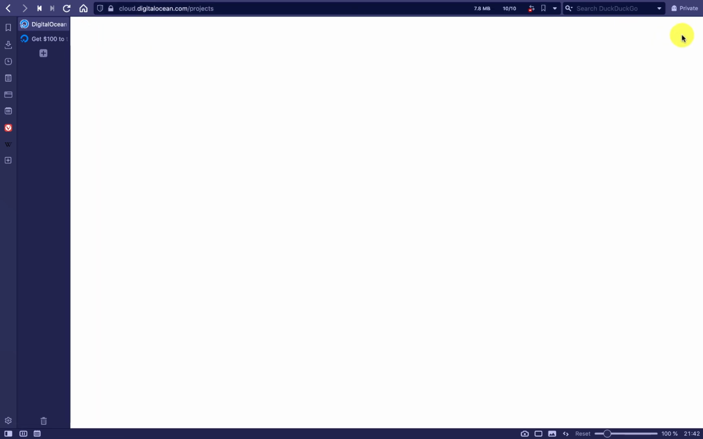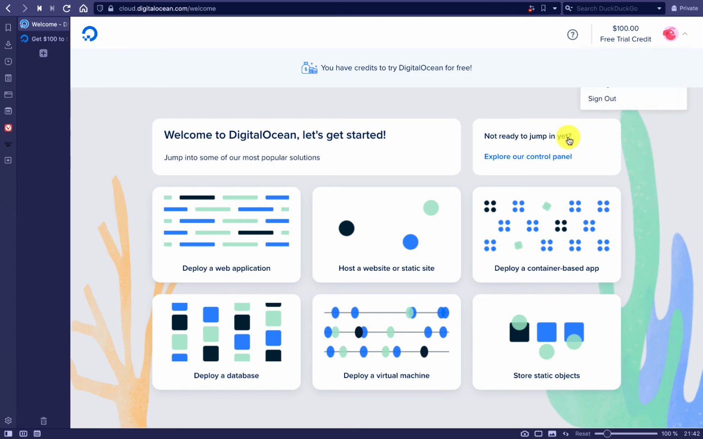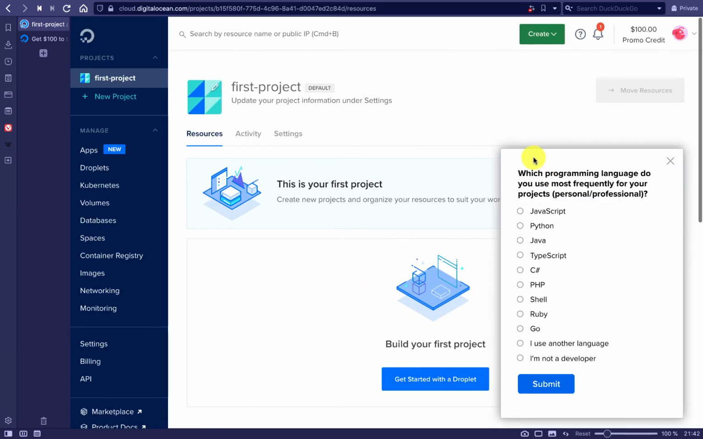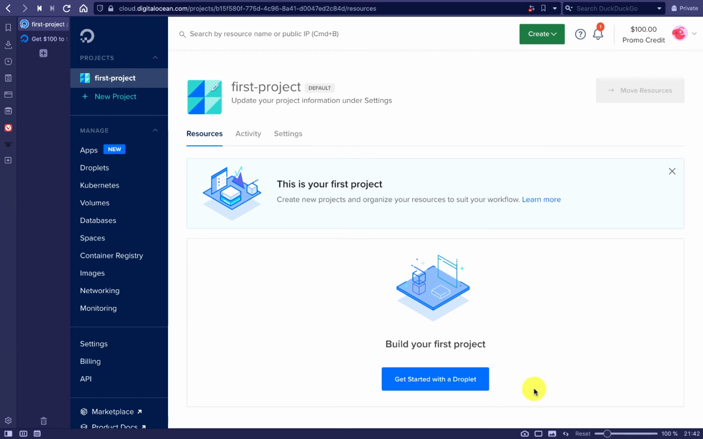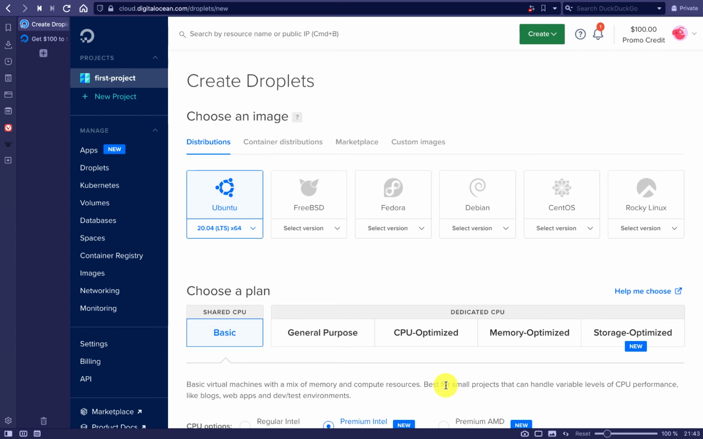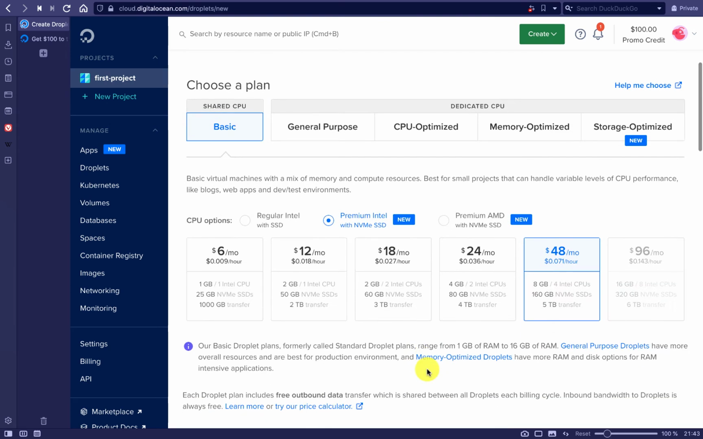So if we go ahead, let me see, yep, that's the control panel for us. If you click on the control panel, you can see that there is by default a first project which is created, and we'll get started with a droplet. So you have $100 credit, and the minimum droplet size that we are looking for is under basic, and it should be 8 GB with 4 vCPUs, 160 GB of NVMe SSD, and 5 TB data transfer.